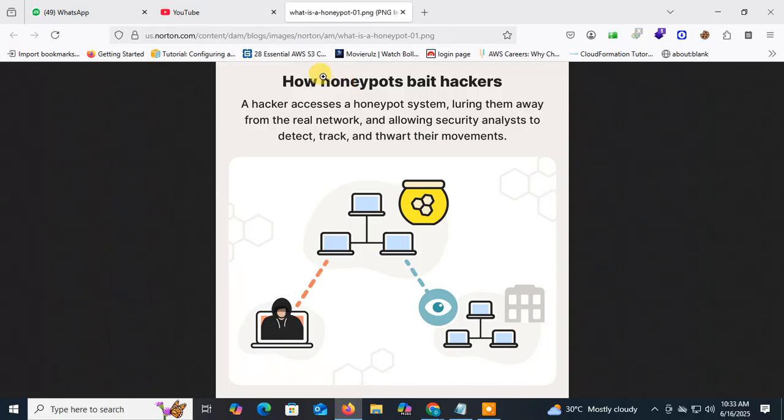Okay, how do honeypots bait hackers? A hacker accesses a honeypot system, luring them away from the real network, and allowing security analysts to detect and track their movements. So there is a website. And what the hackers try to do is hack the website.